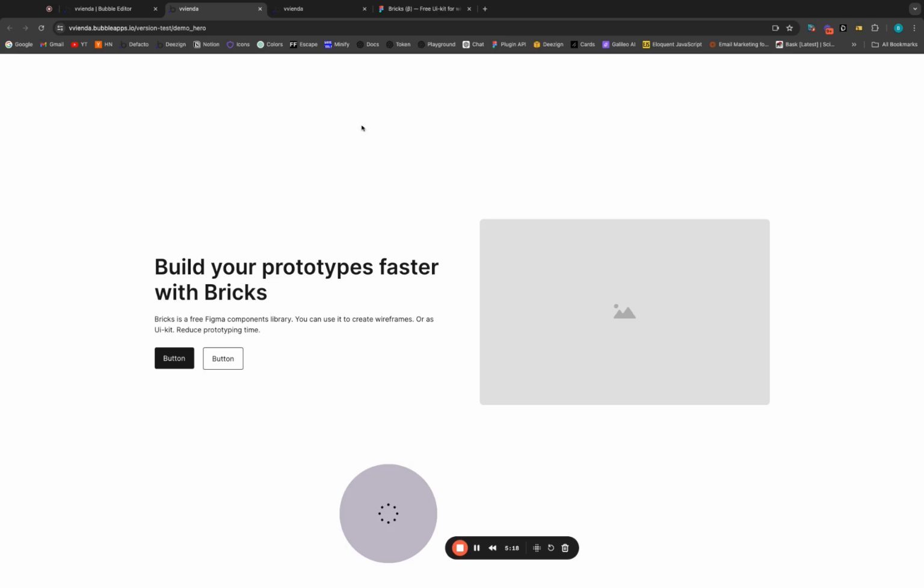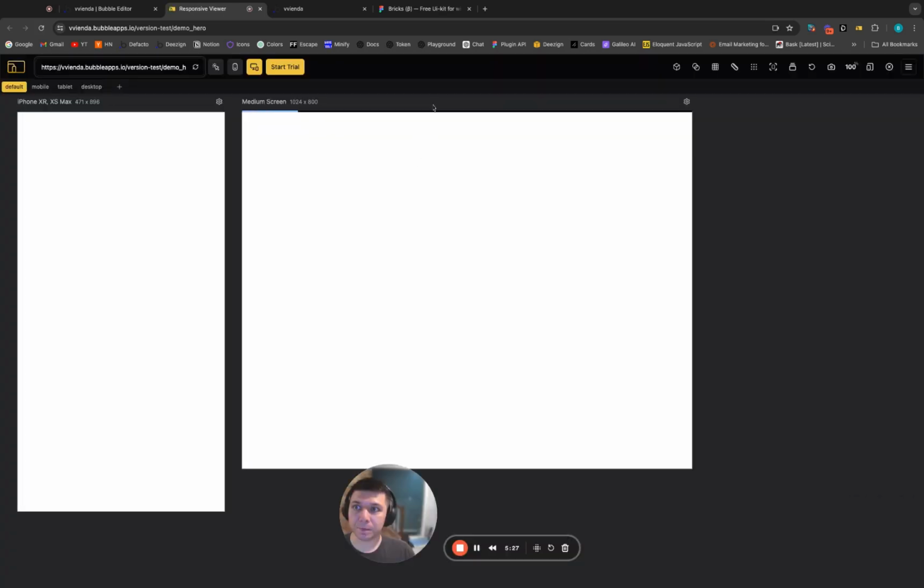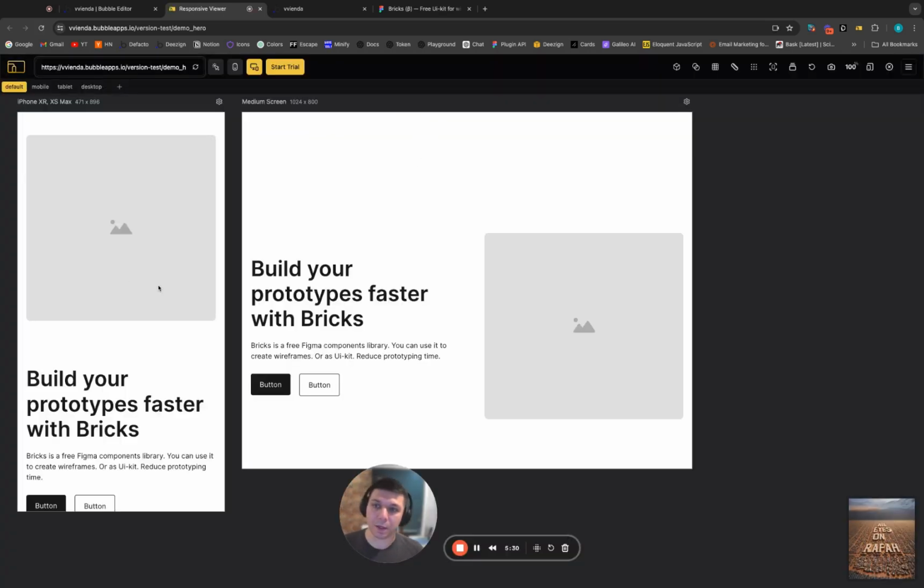So let's preview this. Right now, it's how we want it, but let's show responsive view. And there we go. So on a mobile device, now the image is at the top, and then on desktop, it's to the right as it was designed.